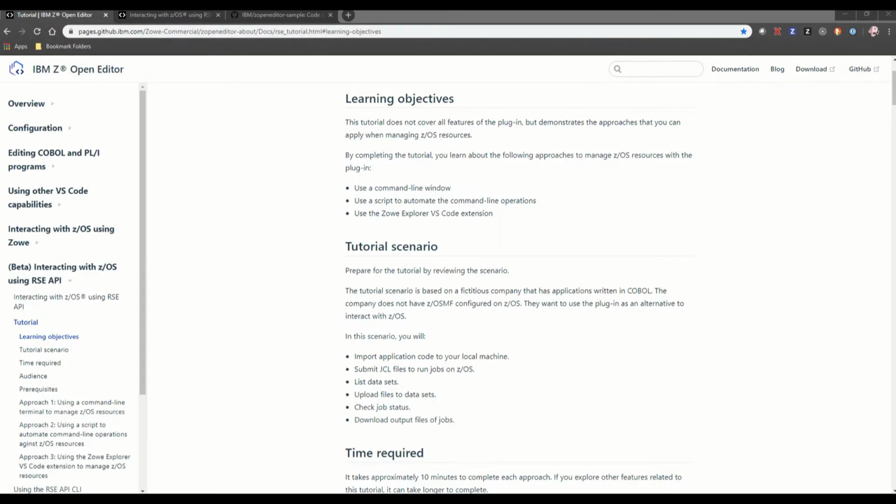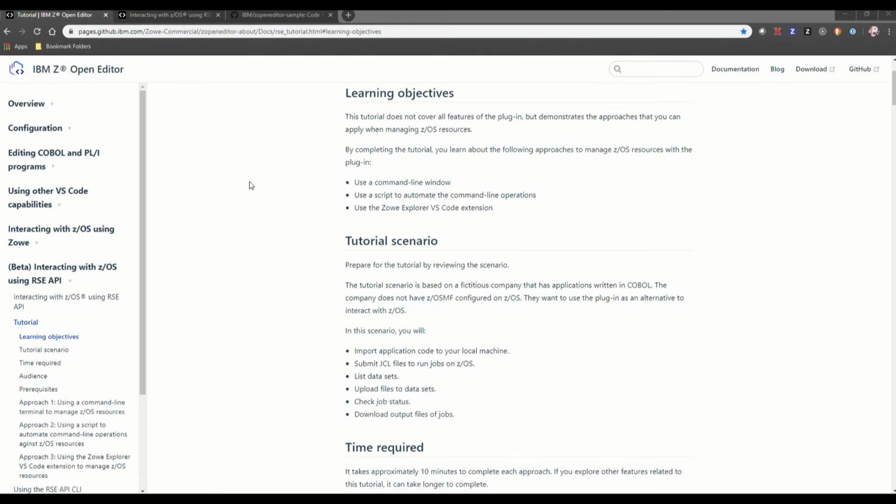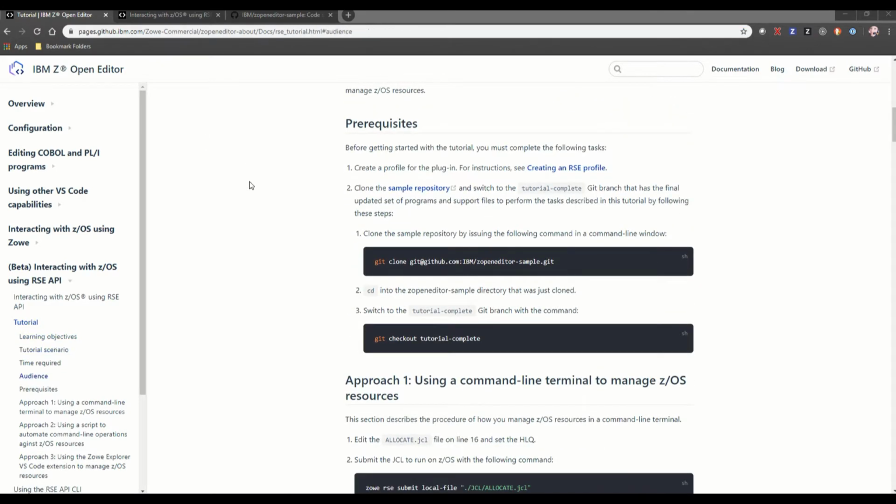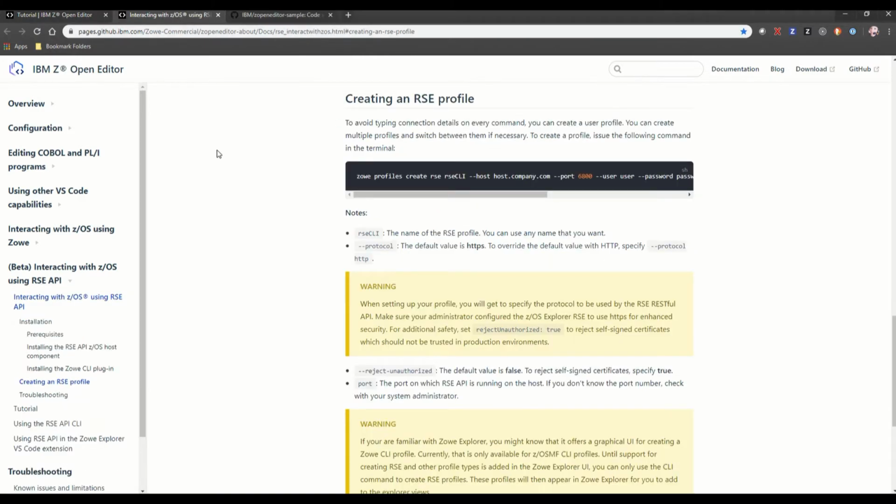Let's begin. The tutorial link in the description of the video will take you here. The first thing we will need to do is take care of the prerequisites. We will need to create an RSE profile. Click on this link and you will be taken to the Creating an RSE Profile documentation, where you can copy and paste this command, substituting your information for host, port, user, and password. This information will be relevant to your z/OS host system.